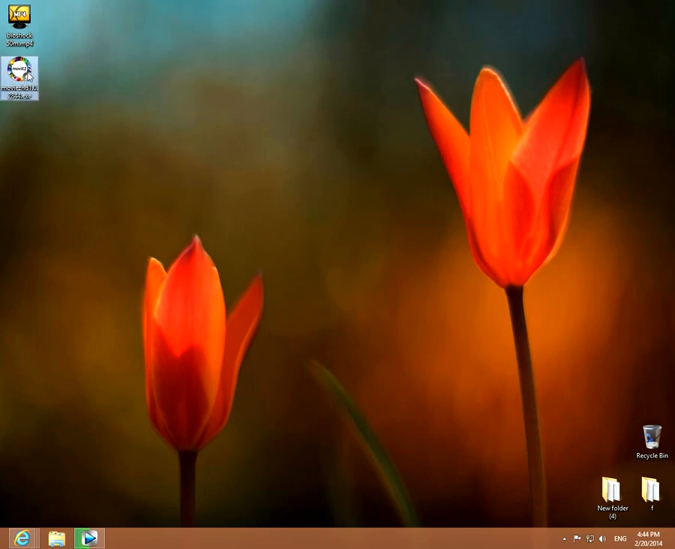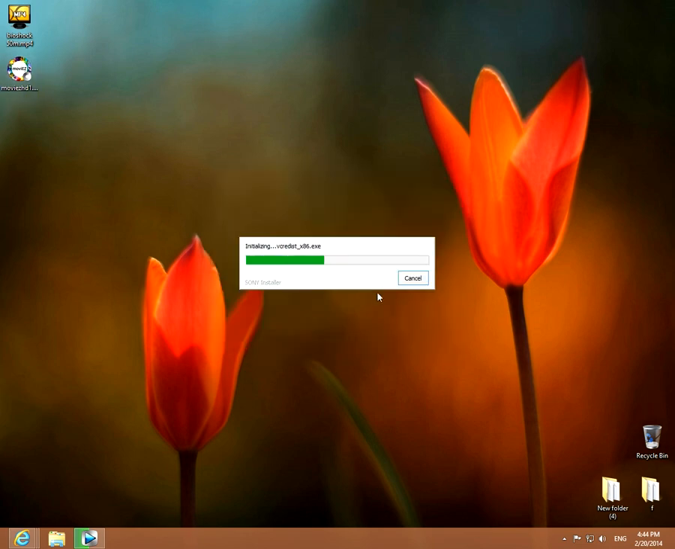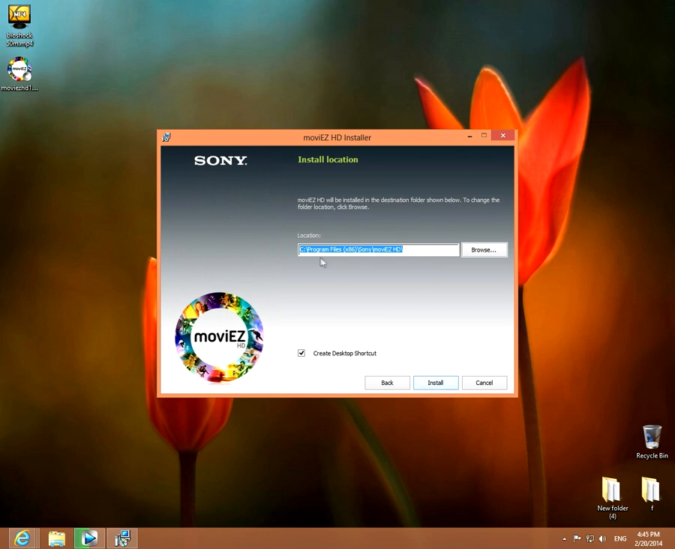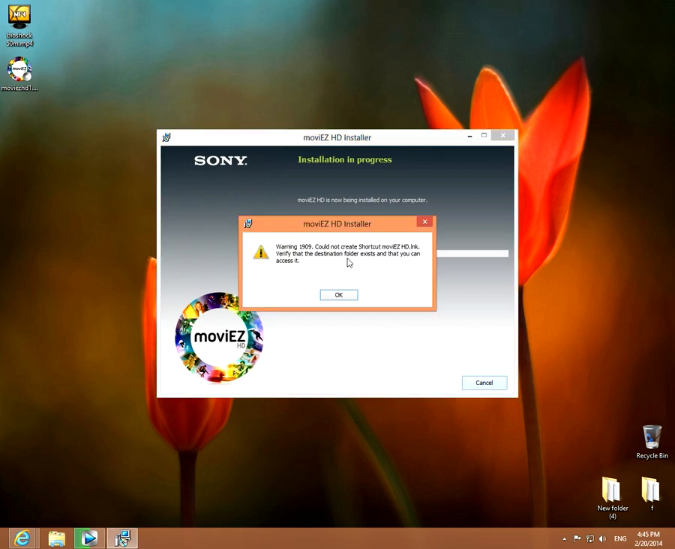Okay, this is an installation error related tutorial. I was installing a program, Movie Easy HD, and I accept the agreement, click next, whatever, and after a while the program was installing, I got this error message, warning 1909, could not create the shortcut, verify that the destination folder exists and that you have access to it.